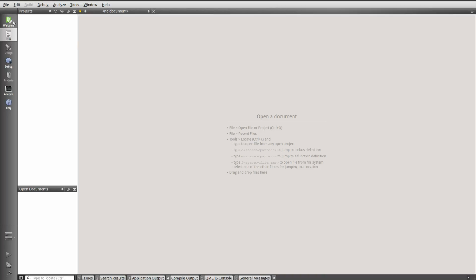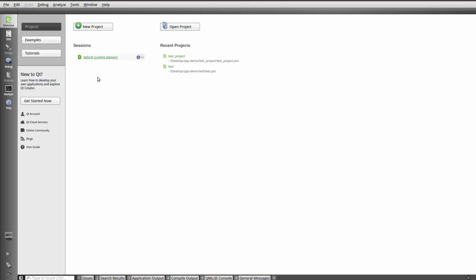Let's start with the green button here in the corner, which is the welcome screen. This is probably the first screen you will see. Here you can start new projects, but before we enter this, let's have another look at these buttons here.